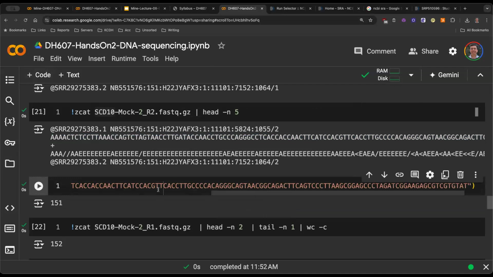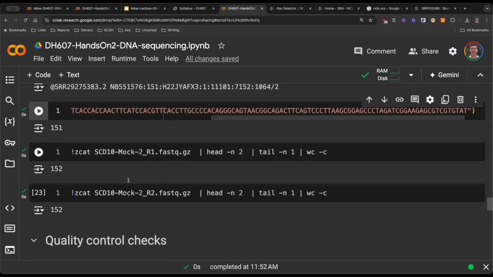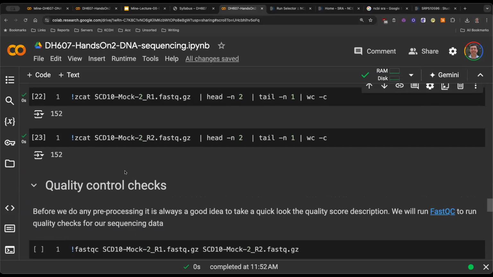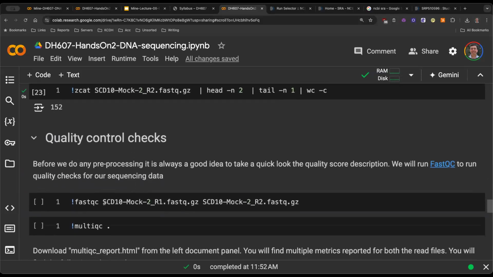Okay, so it should be 151, but I get 152. What is the right command for doing that offset of -1? If you can tell me, you get one absolute bonus point. You can post this on Piazza if you figure it out. I was not able to figure it out. Okay, so we have 151 base pair sequences.